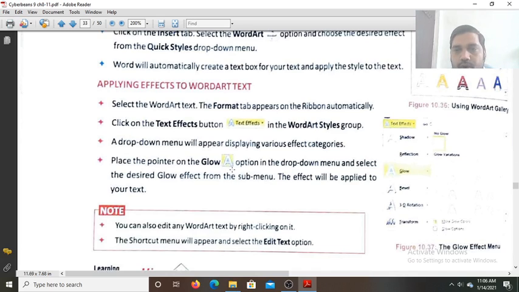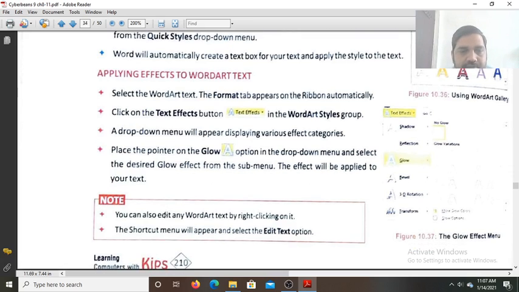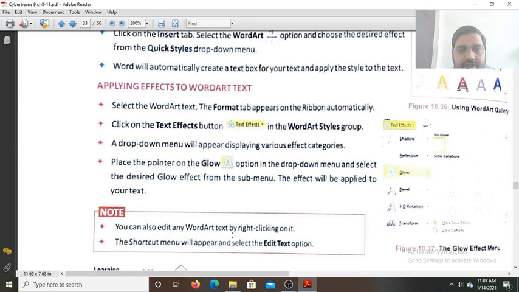Place the pointer on the Glow option. See, this is the Glow option in the drop down menu, and select the desired glow effect from the submenu. The effect will be applied to the text which you have selected. You can also edit any word or text by right clicking on it. The shortcut menu will appear and you can select the Edit Text option.